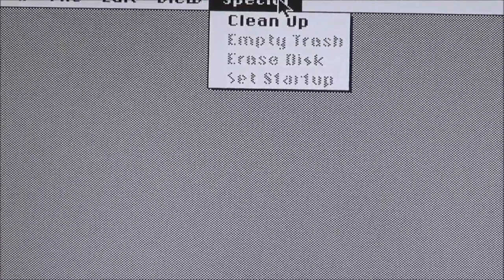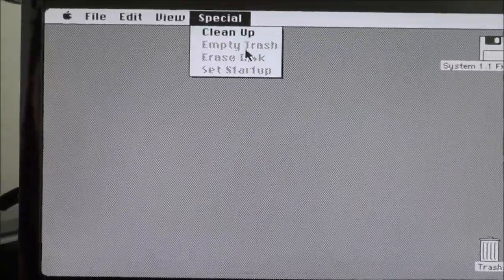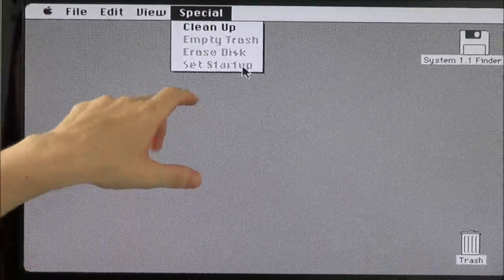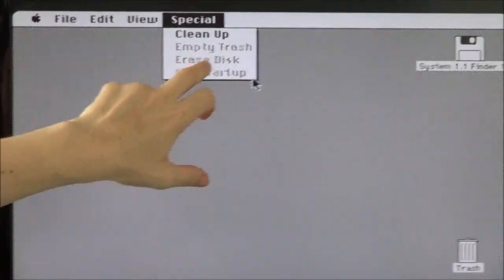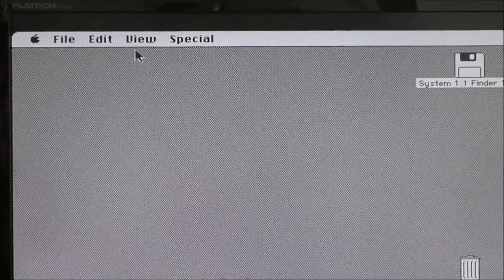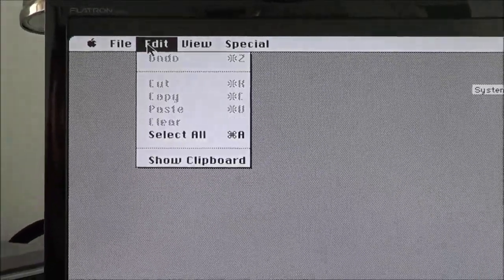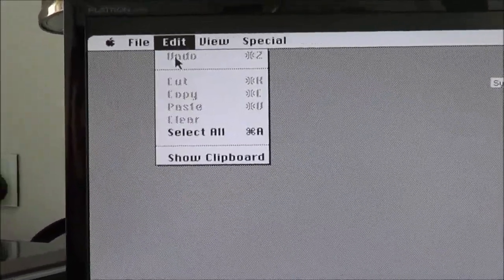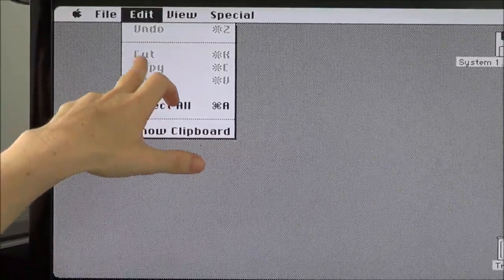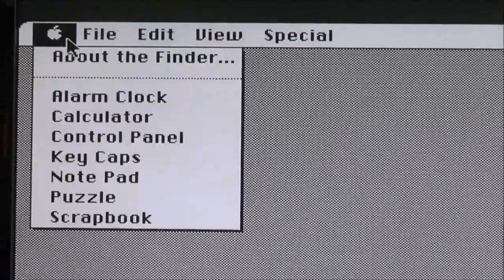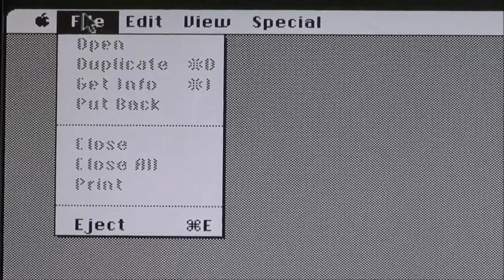Special. Maybe time is special. No. That's that cleanup function I was talking about. Really weird. Why is it all greyed out? Empty trash is greyed out because you've got no trash. Okay. Edit. Yeah, it's really pixelated there, isn't it? That just means greyed out, isn't it? Yeah, it's greyed out.